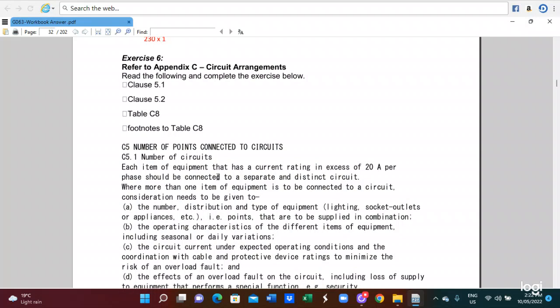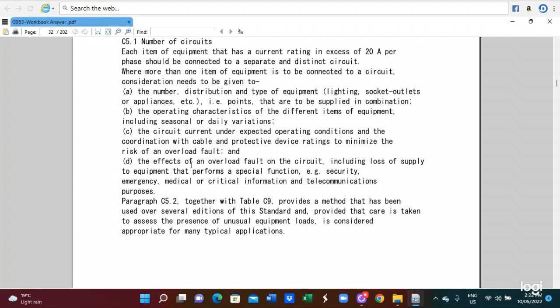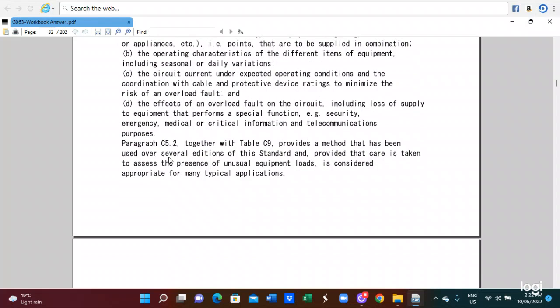Also the appendix C, clause C5.1. So problem 1 was the number of circuits. In appendix C, each item of equipment that has a current rating of more than 20 ampere per phase should be connected to a separate circuit, where more than one item of equipment is to be connected to the circuit. So the number of points connected to the circuit is mentioned in clause C5.1 and C5.2, so you have to read through clause C5.1 of AS/NZS 3000.